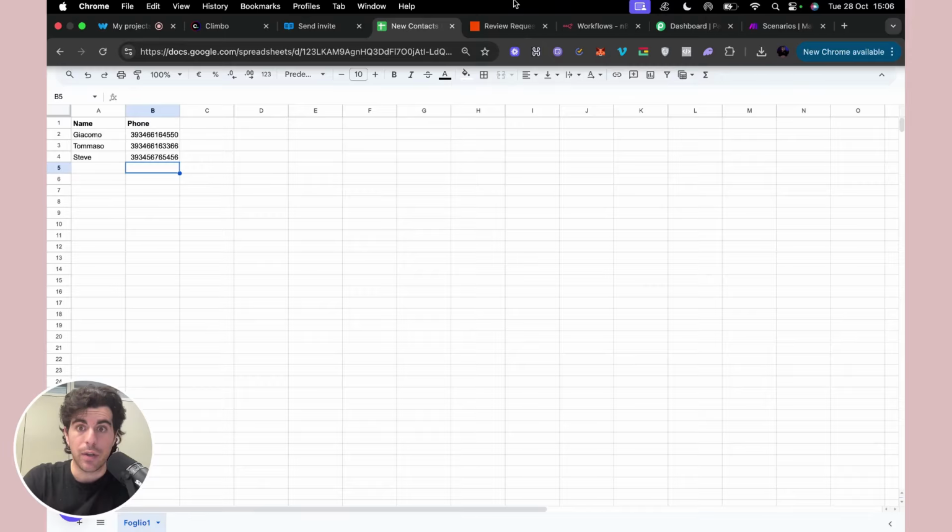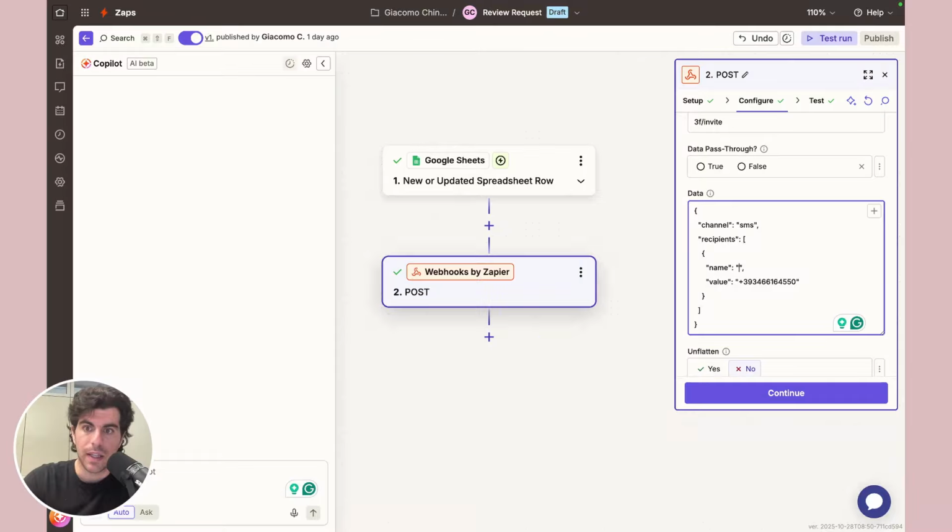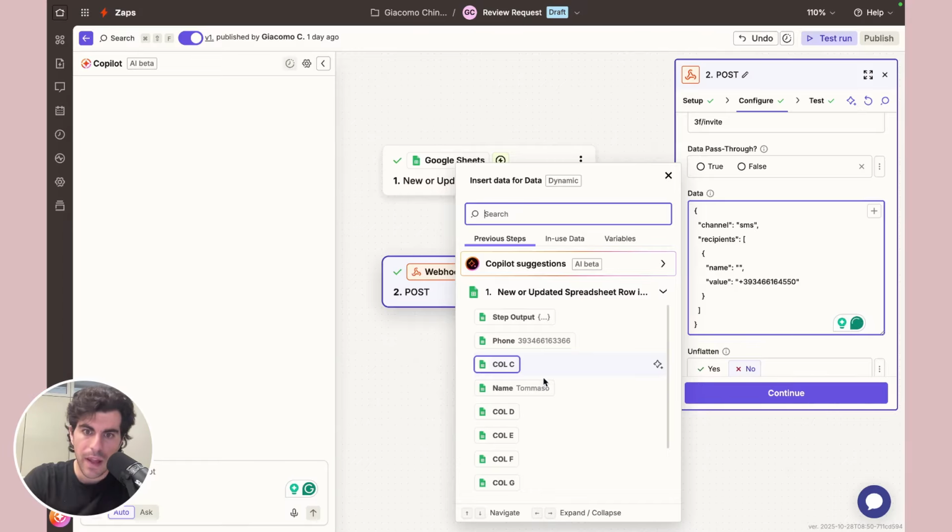All right. So instead of Steve, we take Steve, we delete it, and here we click on plus. All right. And you select the name. All right. And of course, the same thing for the phone number. So we delete everything. We keep the plus because the plus is mandatory for the request. And we select the phone number.